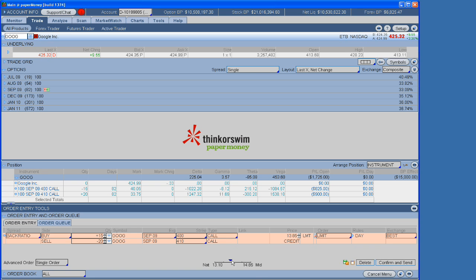So if I wanted to try using the bid and the ask spread, I'm going at whatever the market maker is telling me right now. So I can change that to bid ask.